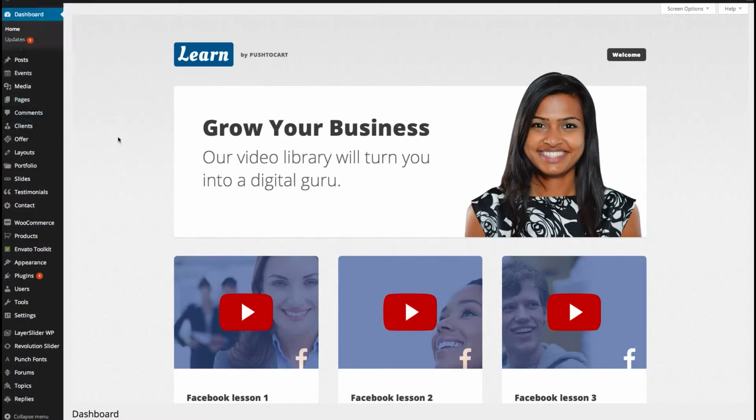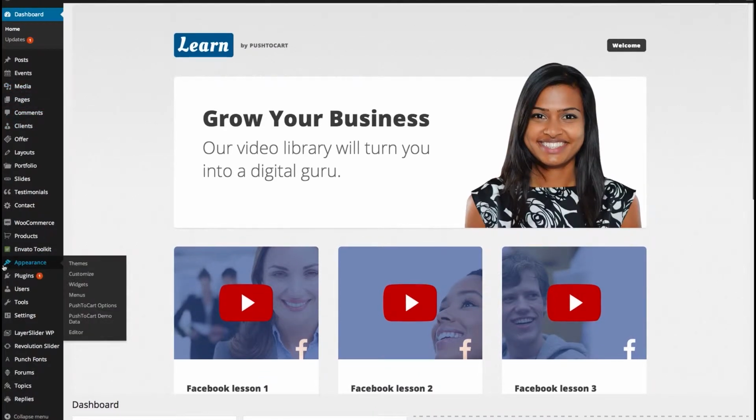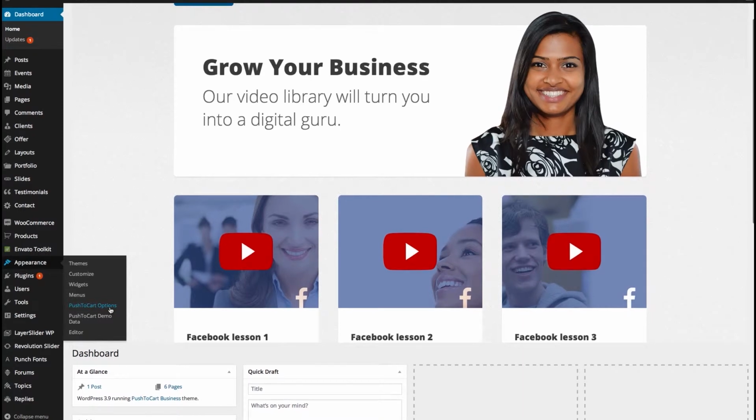As expected, the appearance is going to be on the left hand side menu. You may have to scroll down until you see an appearance link that has a little brush. Upon hovering over it, you're going to see an option that says push to cart options. Make sure to click that.